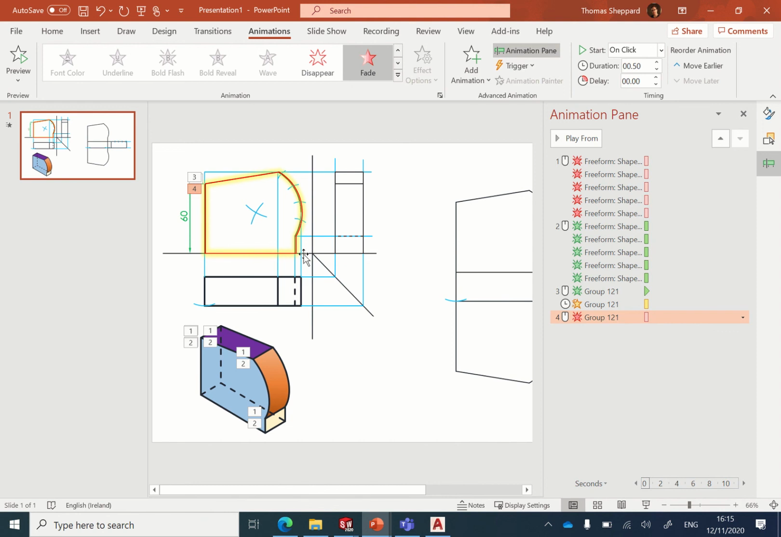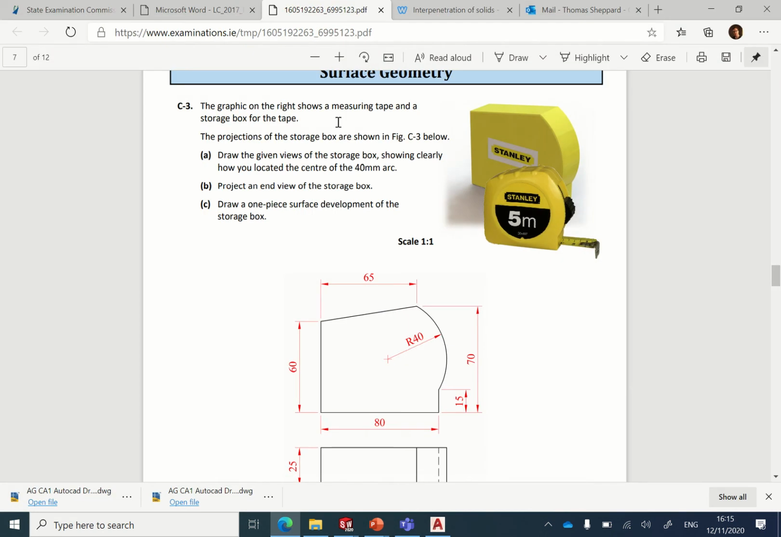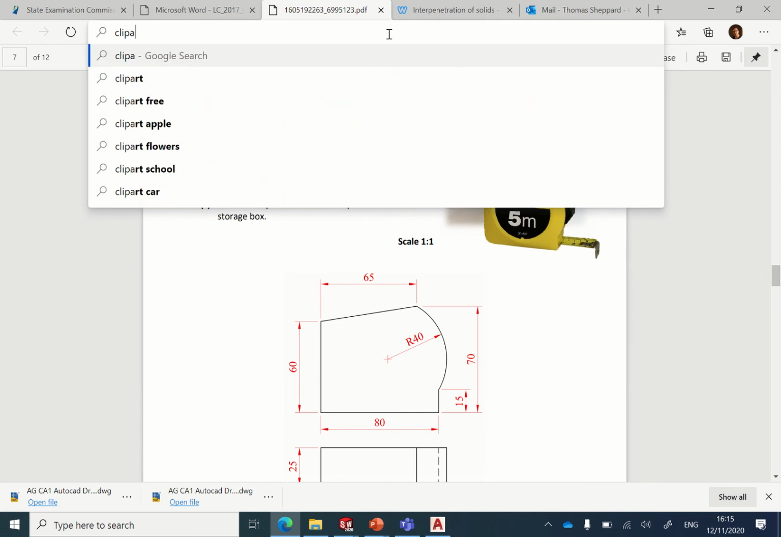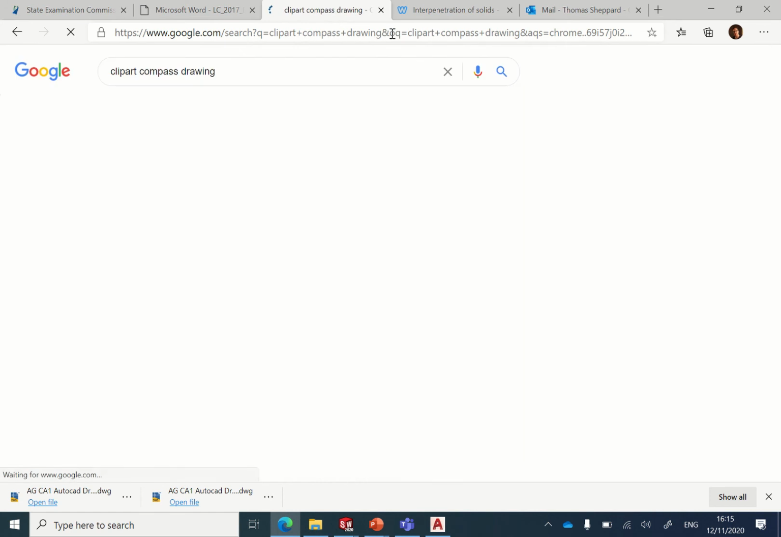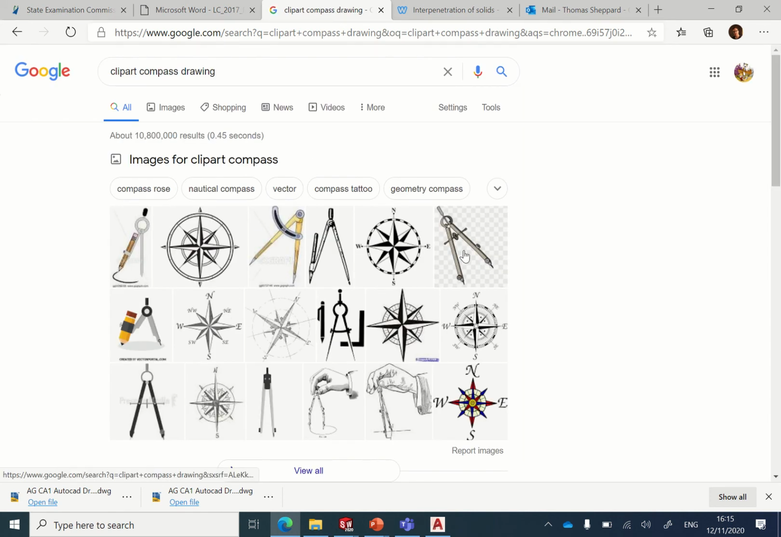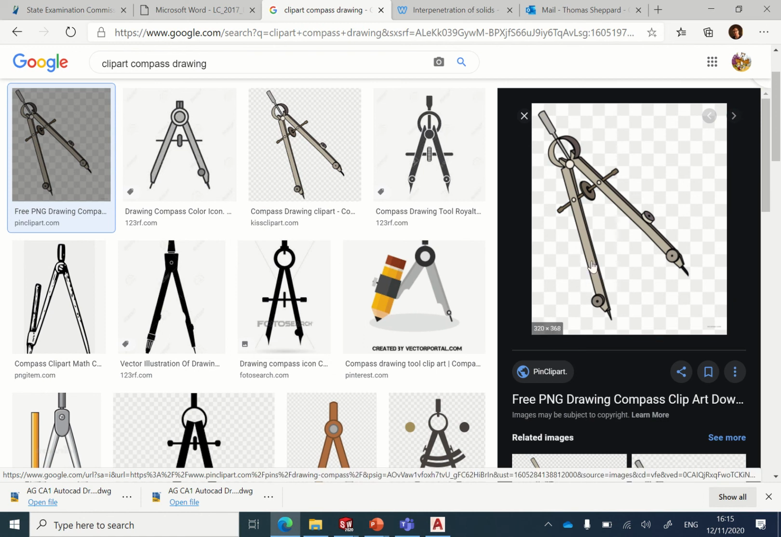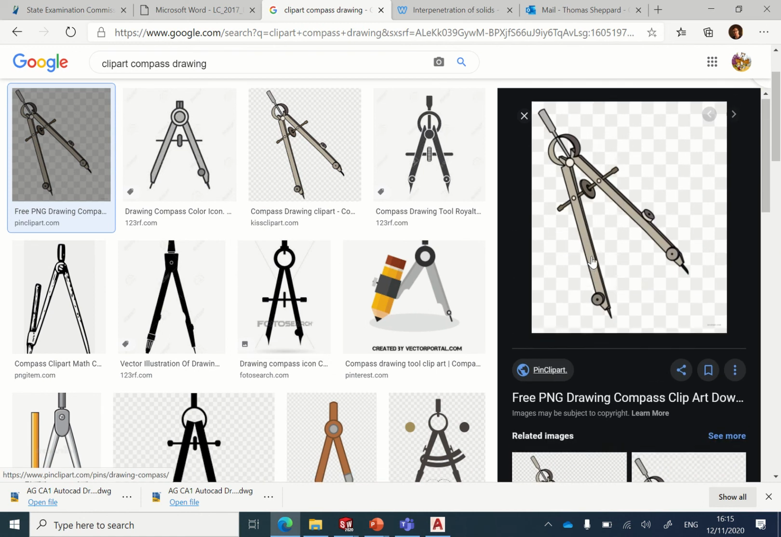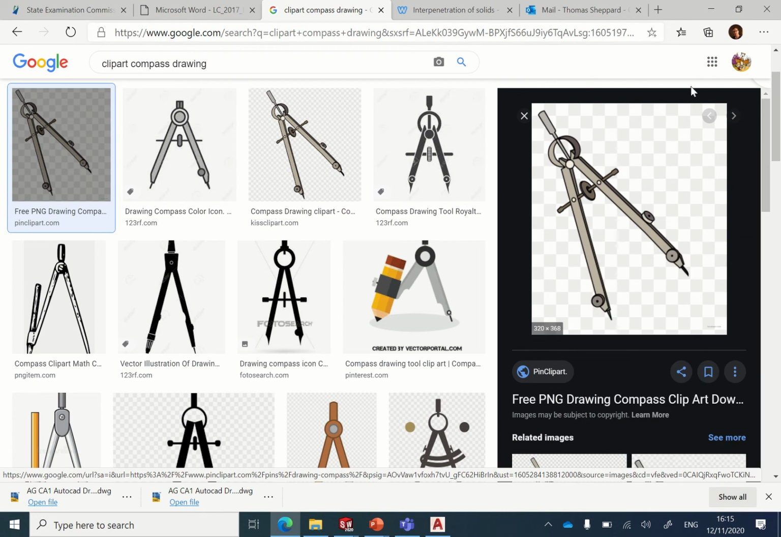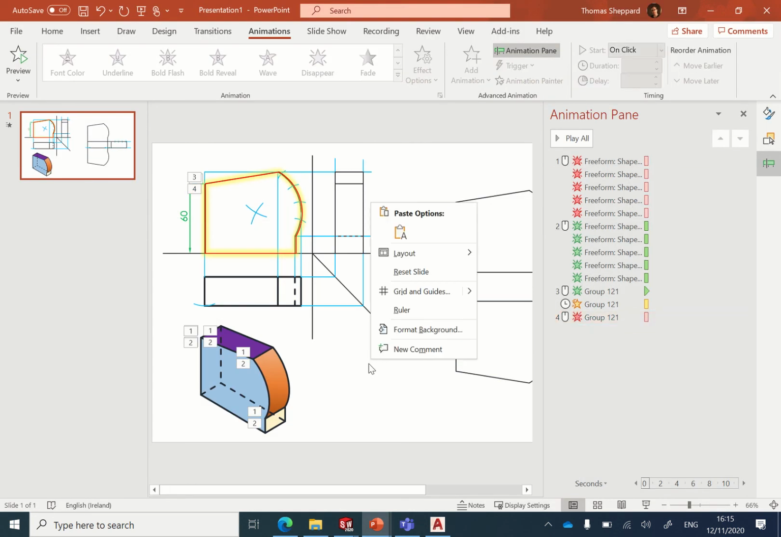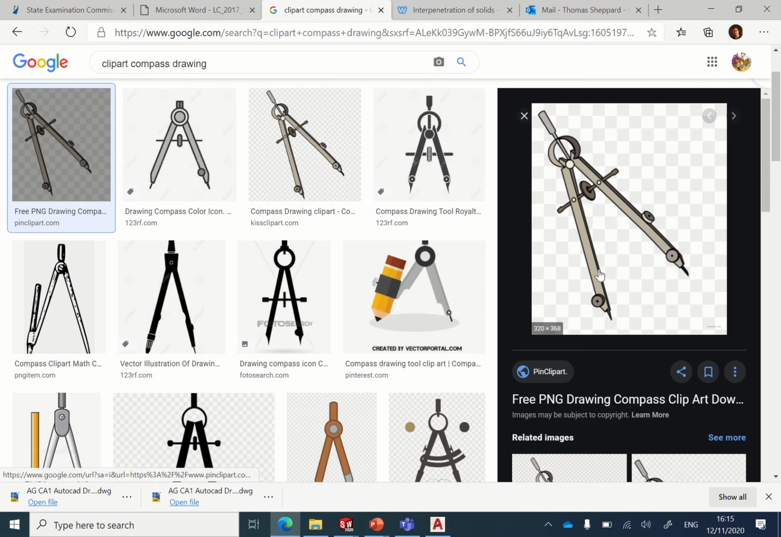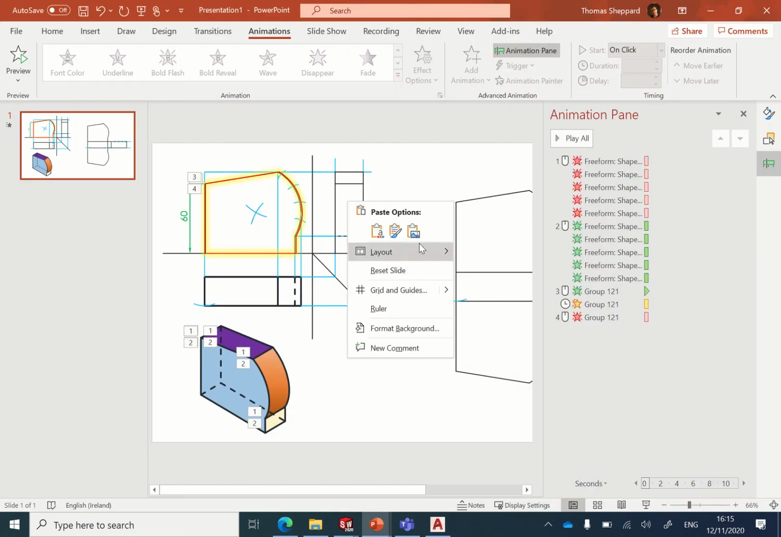If we want to put in the likes of our arcs, let's just look at that. So I'm just going to go onto the internet here and just download a clip art compass drawing. And looking at there, yeah, that's the standard one. So there's a nice compass like that with no background to it, which is kind of what you want. So right click on that, copy image, and then right click paste.